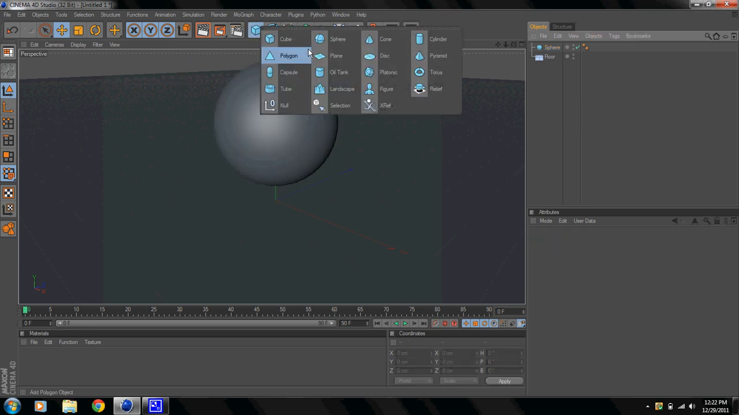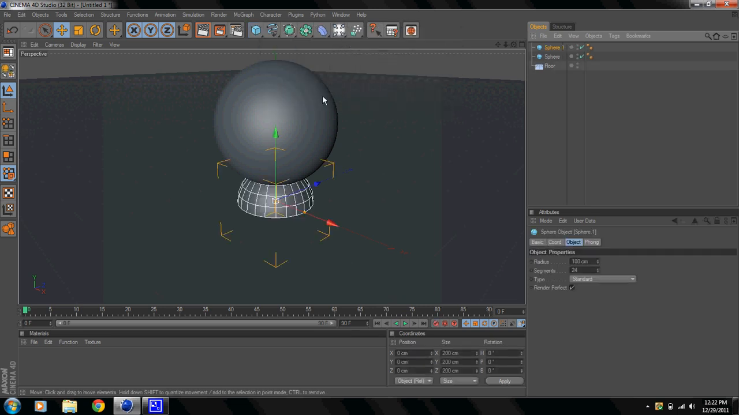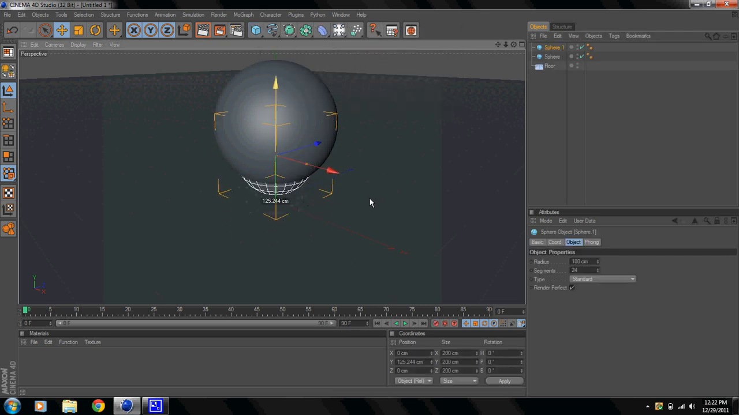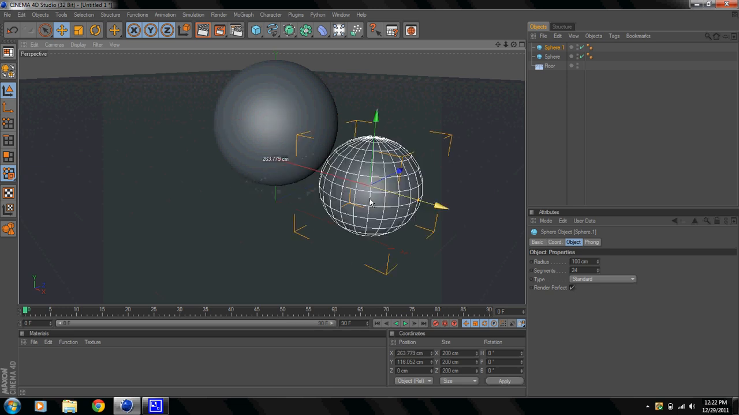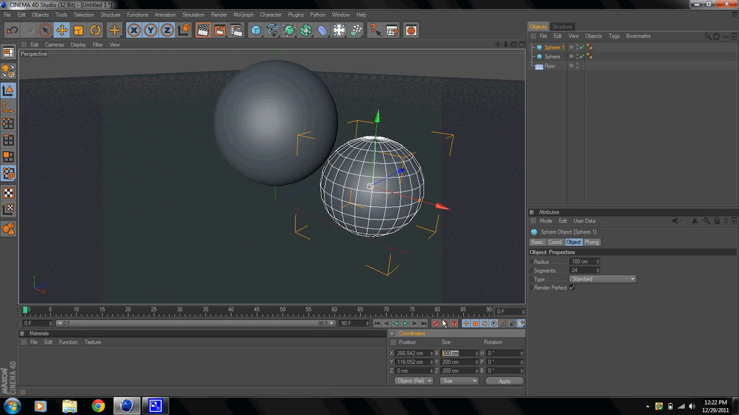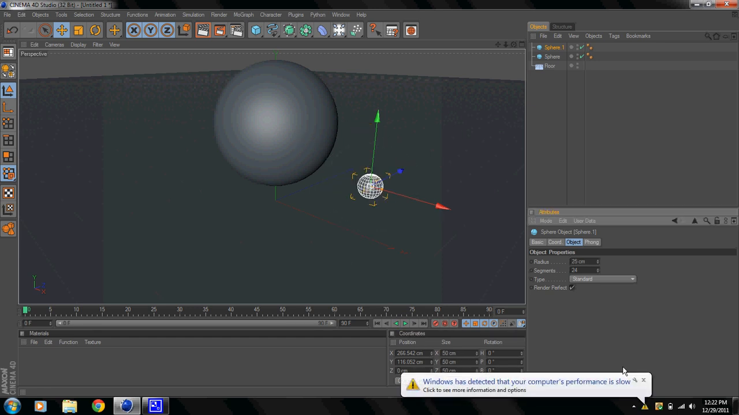Next, we're going to start making our other shapes. I'll do spheres for this one. So we have another sphere here, but we need to make it smaller. To do that, you can come down here to size, and I'm going to change it to 50. Oh, we've got to hit enter, my bad. 50 and then enter, and then it should change it.